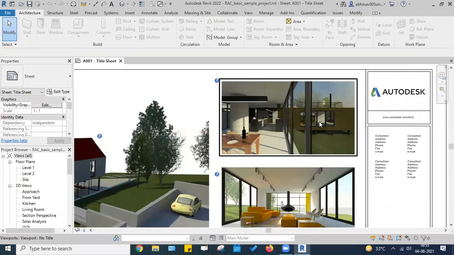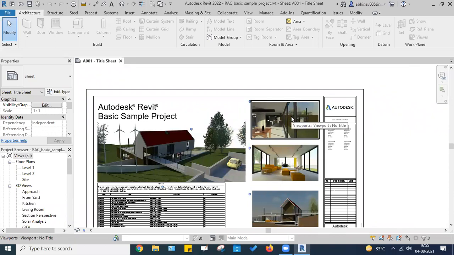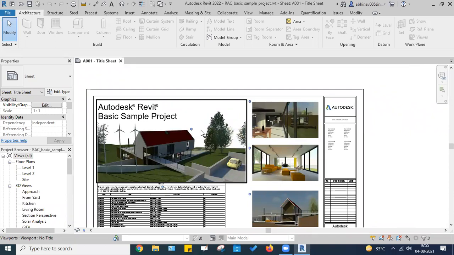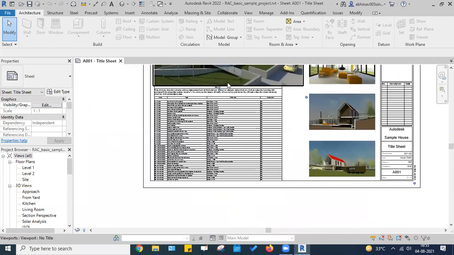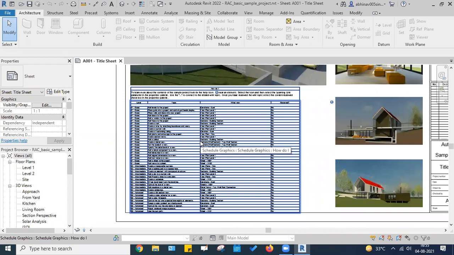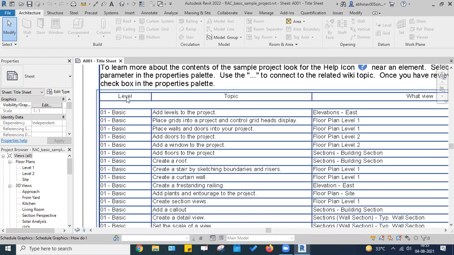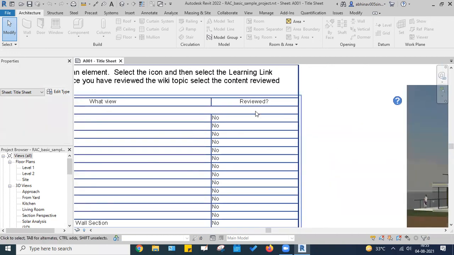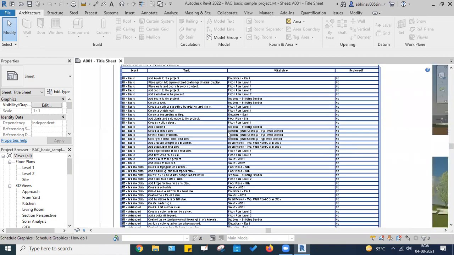And these, you can see, these are simply called viewports. These viewports are possible in AutoCAD as well. You can see when you put the cursor here, it says viewports. Here also viewports. And what is this? When you put the cursor here, it says schedule graphics. So here you can see level, basic, add levels to the project, elevation, and so on. So all these are written here.